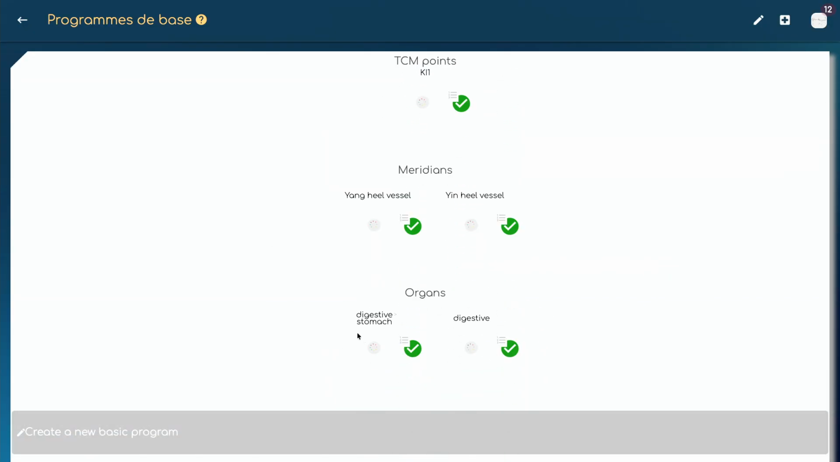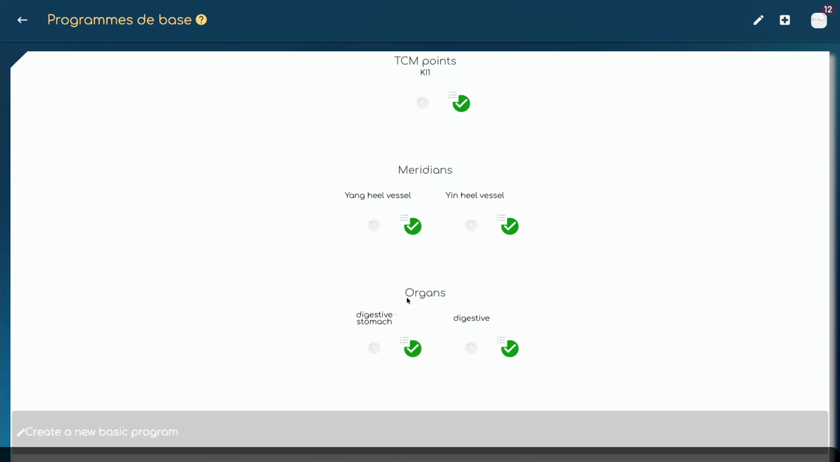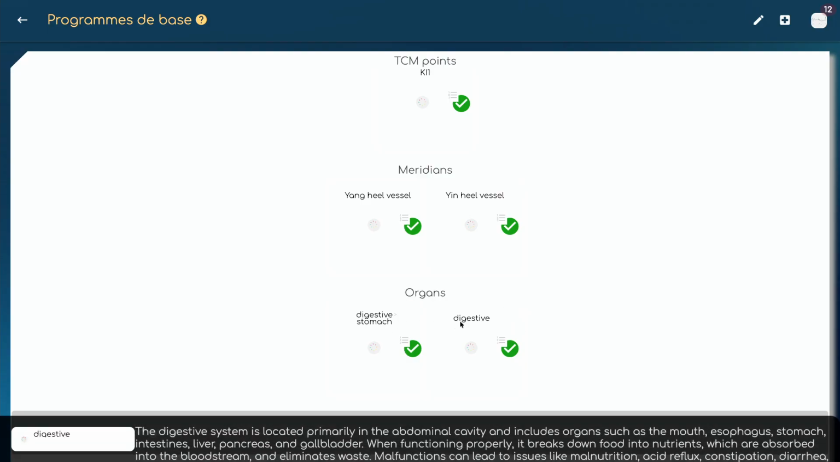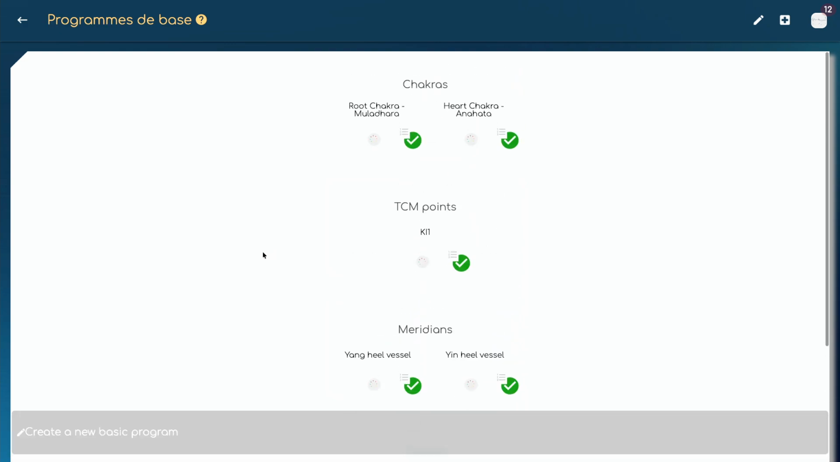And now you see we have two organs in this program. We have digestive stomach and digestive in general. So we will target the stomach and we will also address the whole digestive system. That's all Earth. Yeah, that's good. That's what you want. It's very grounding. So when you are lost, you just close the page where you pick up programs and you can view everything that you have right now.